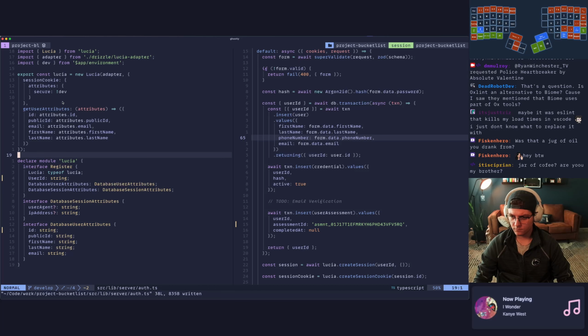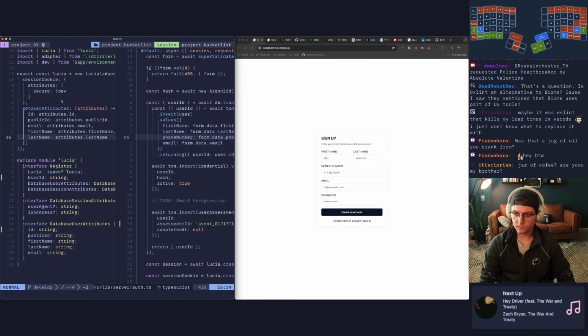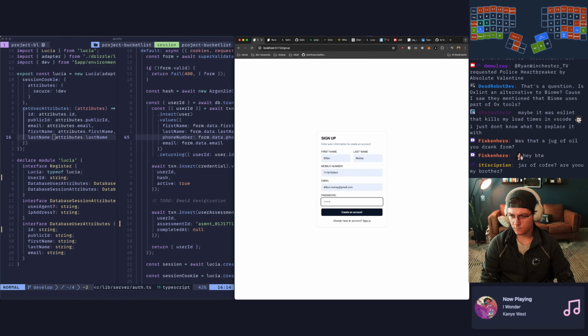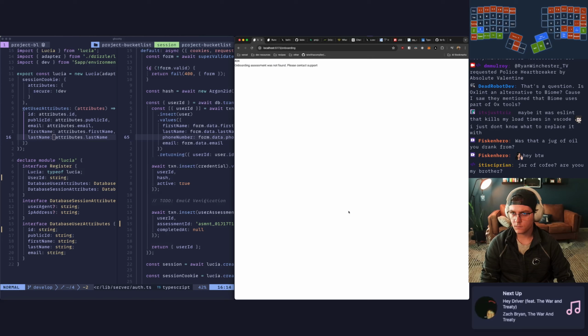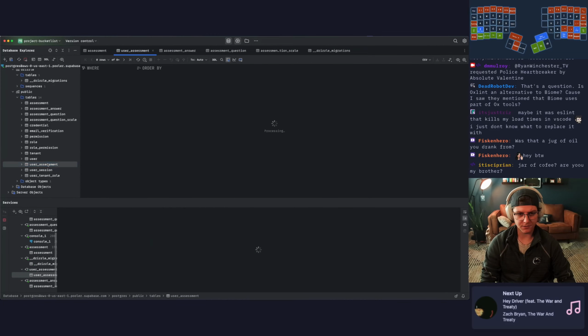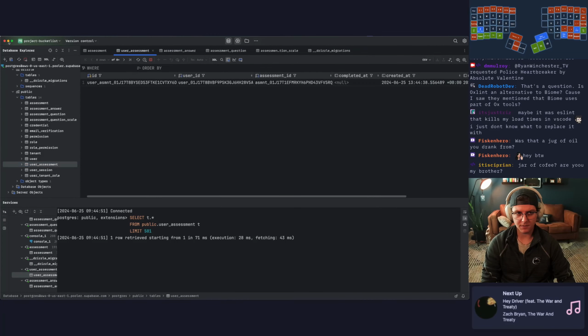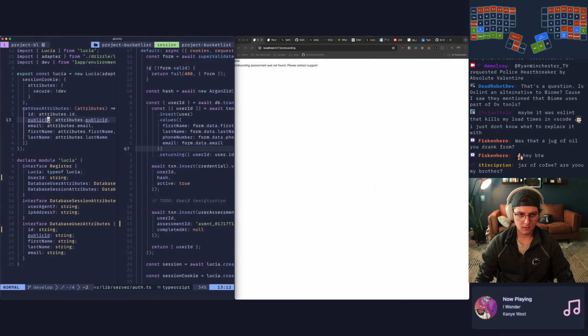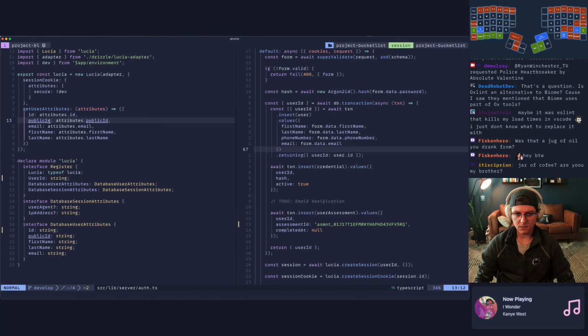Okay. Let's see if that works. Onboarding assessment was not found. Okay. Let's check if the data was actually made. We should have an entry into our user assessment table. We do. I'm guessing I have a hard-coded ID somewhere. So let's go find that.